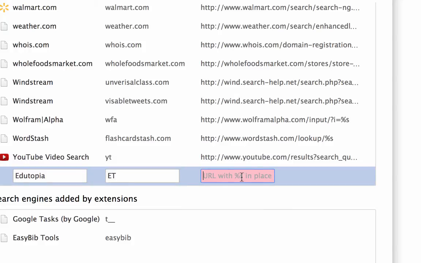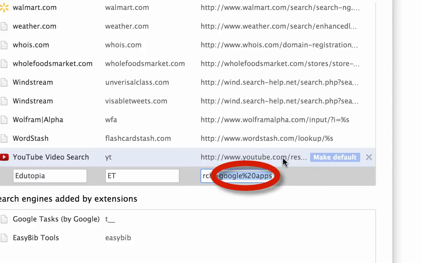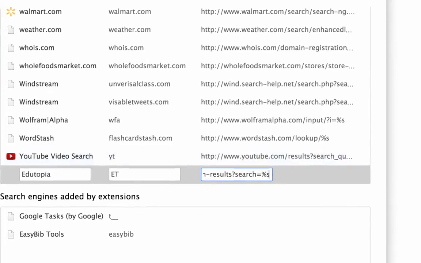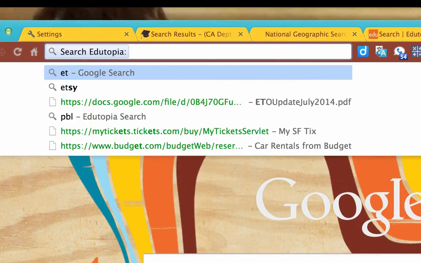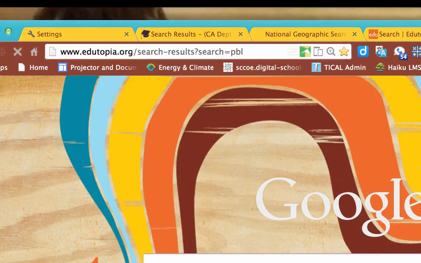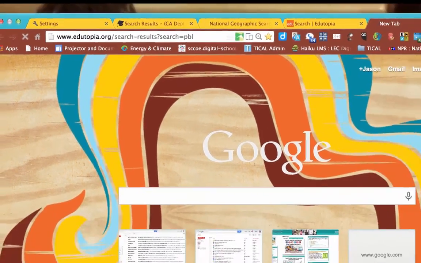And finally, I'm going to paste in my search query on Edutopia. And I'm going to find the words Google Apps and replace that with a percent S. And then I click Done. In any website, I can just type in ET tab and type in PBL. And it's going to directly search Edutopia for PBL.